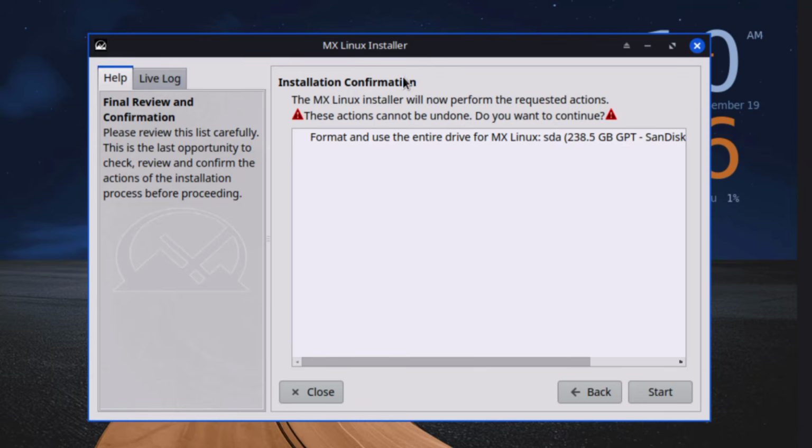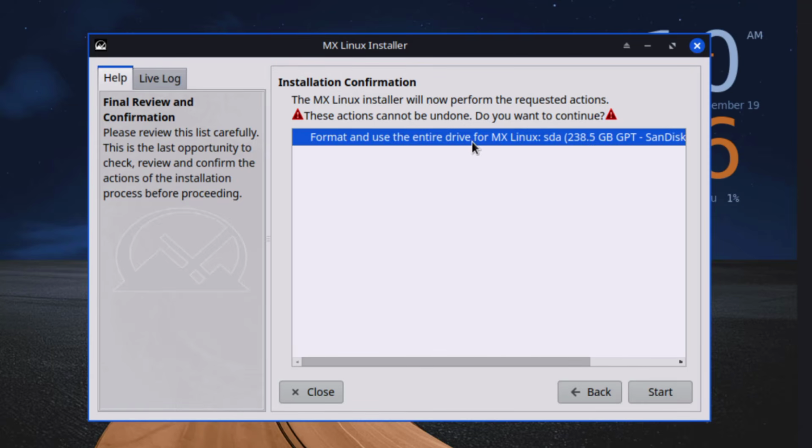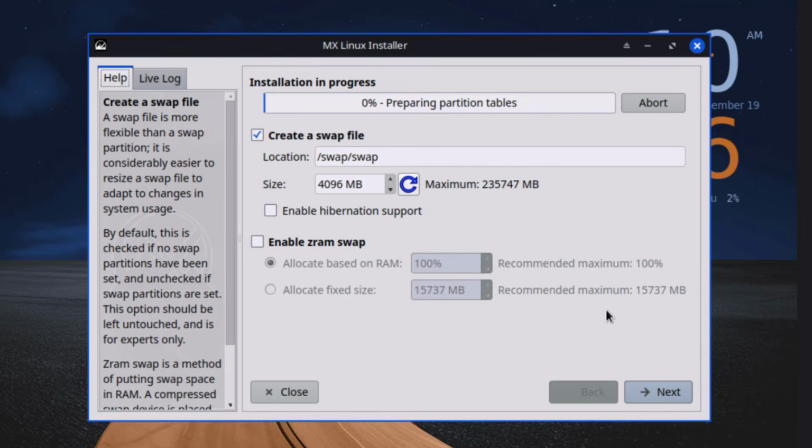So this is installation confirmation. Format and use the entire disk for MX Linux. So installation is in progress. So this box is checked by default. Create a swap file. Here's also enable hibernation support, enable ZRAM swap.